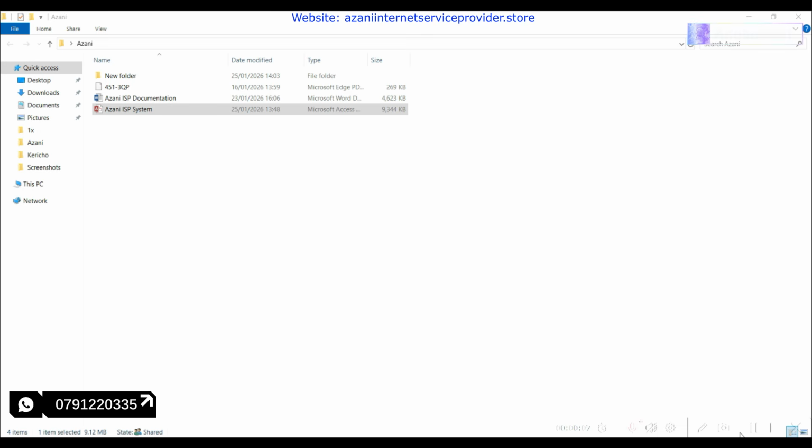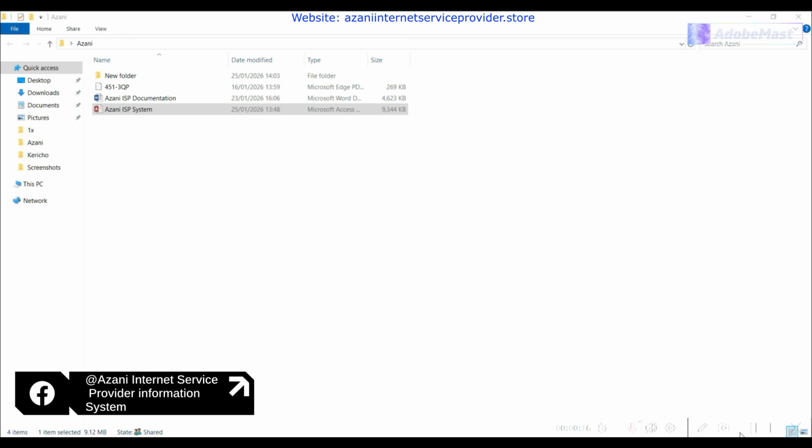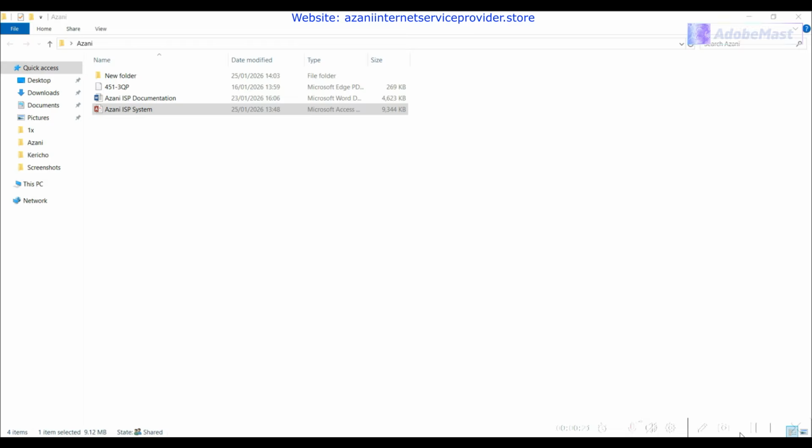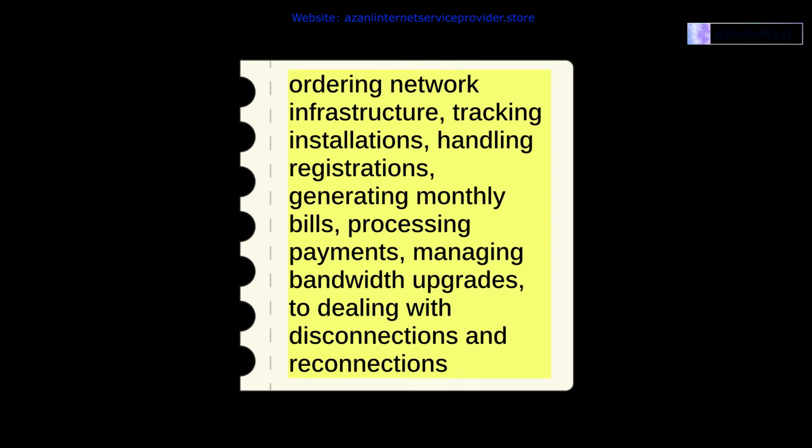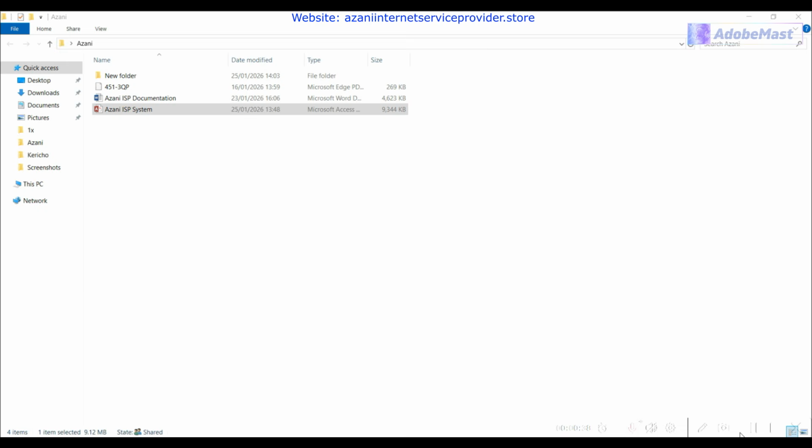Today I'm excited to showcase my 2026 MS Access database project. It's called Azani Internet Service Provider Management System. This is for institutions like schools and colleges. So this system is an ISP based company that manages everything from ordering network infrastructures, installations, handling registrations, generating monthly bills, processing payments, managing bandwidths, and all those sort of things that are needed by the project.